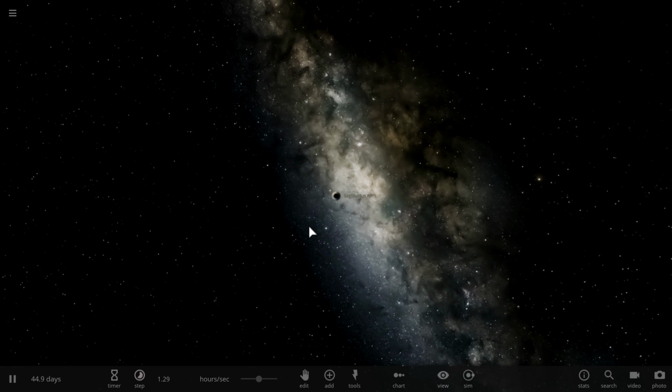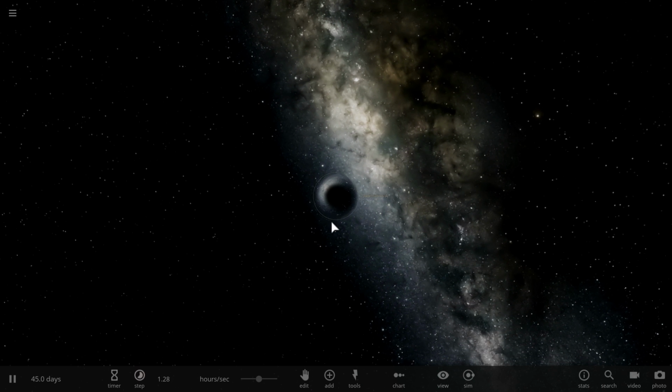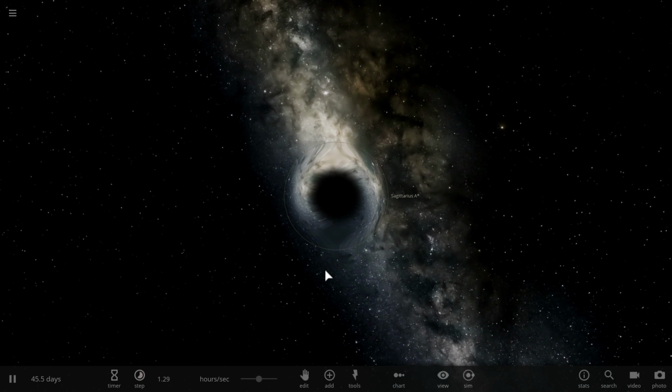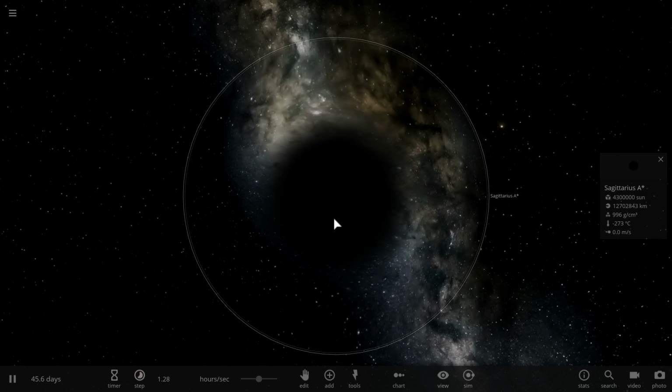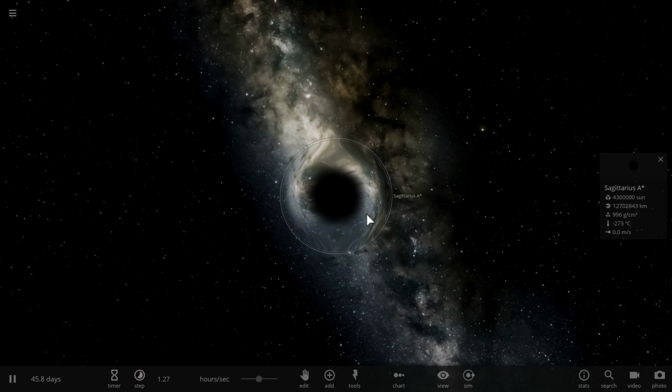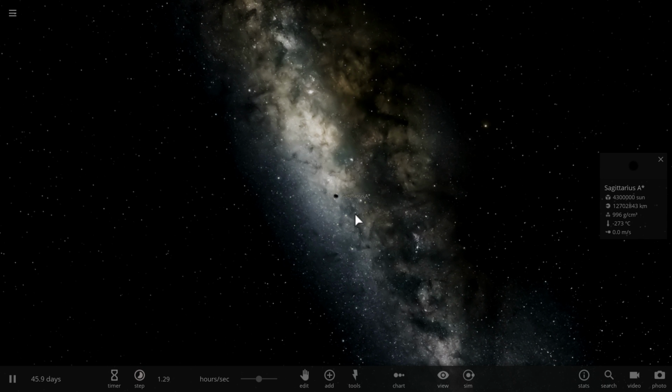Now, I didn't actually create a very realistic black hole here. This one doesn't really have the accretion disk. It doesn't have the relativistic jets coming out because they're not really that important for this video. I wanted to just have an actual black hole with the mass of 4.3 million suns, very similar to the one in the center of our own galaxy.